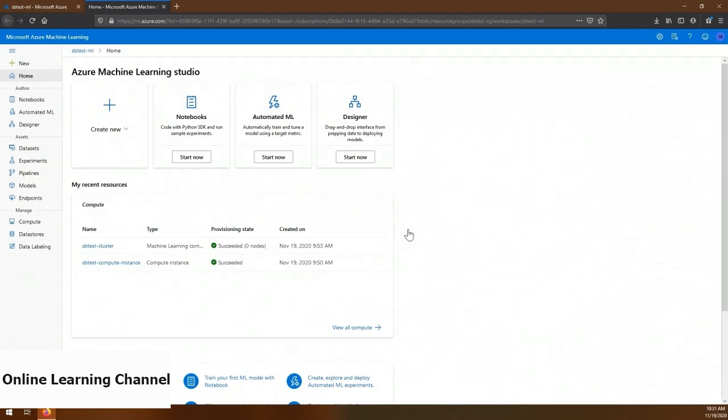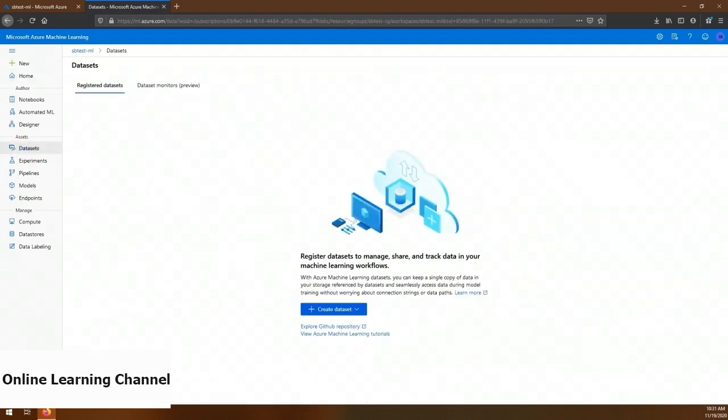Perfect. Now along the left-hand side we can see a bunch of different options that we can select. Now what we want to do here is create a dataset, so let's click on the Datasets option under Assets. Of course, we don't have any datasets created yet, so we're presented with a nice easy button called Create Dataset that we can use to create our first dataset. So let's go ahead and click on the Create Dataset button.